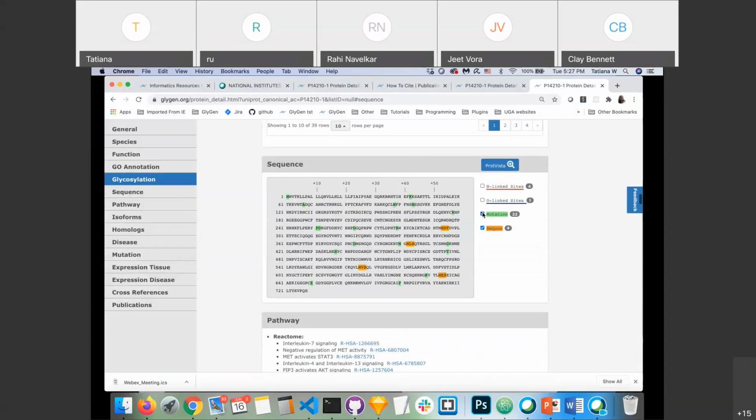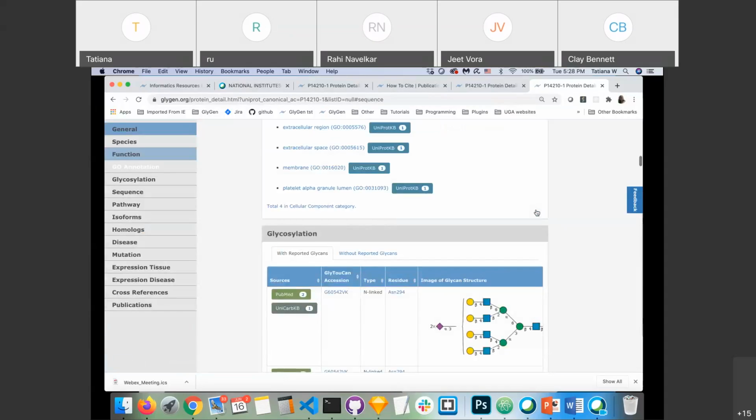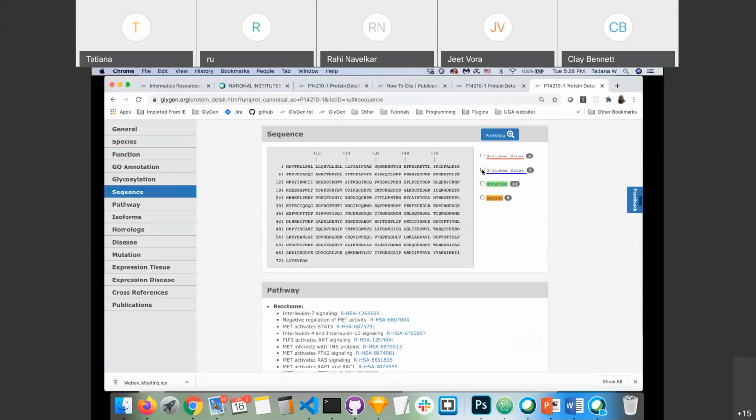It's ProtVista. By selecting this and glycosylation sites, you see the highlights. Let's go to ProtVista. I guess maybe my internet is slow. Let me try again.